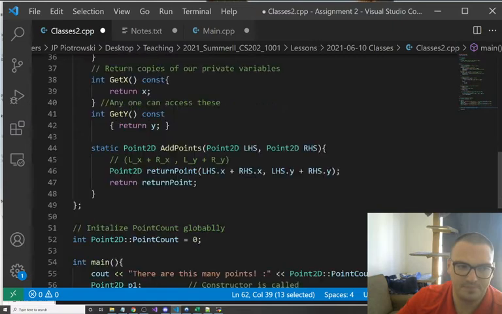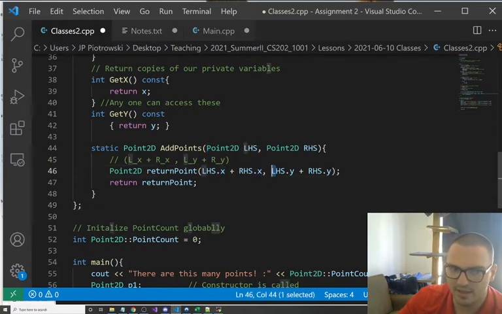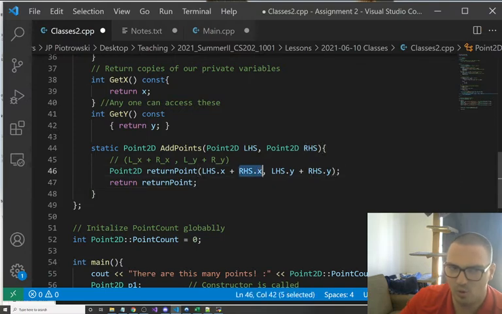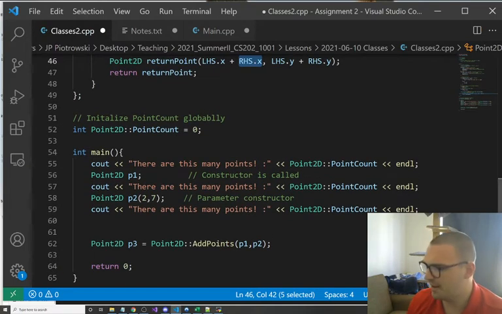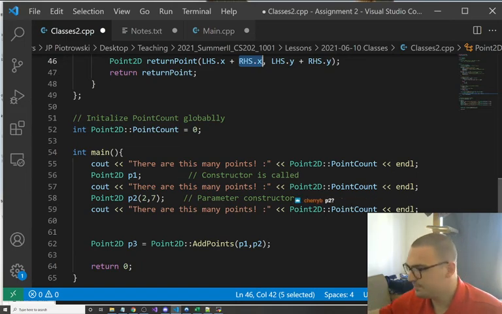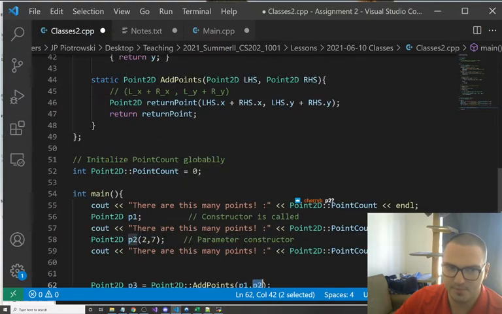So we'll come up here. And so P1 is now the left-hand side parameter, right? So this X here is P1's X. Can you tell me what this X is? What object does this X belong to? Based off of this down here. I just want to make sure that we understand what is happening here. P2, exactly. P2 is passed in as the right-hand side parameter.